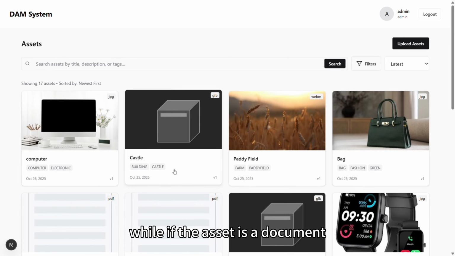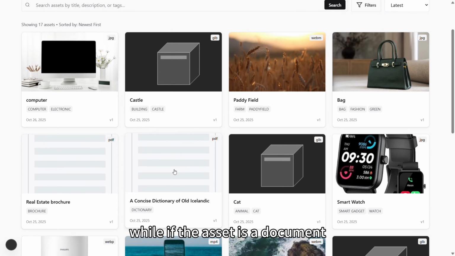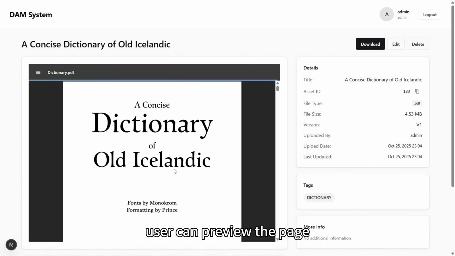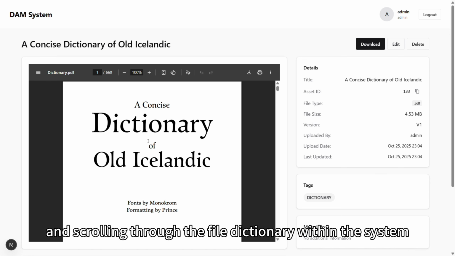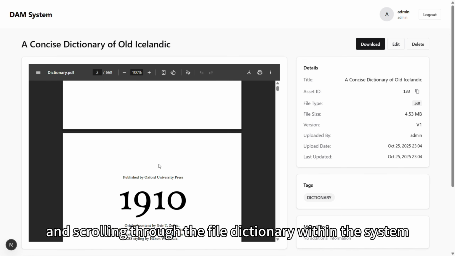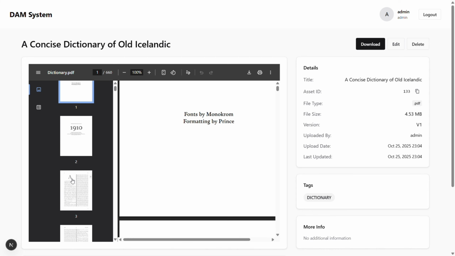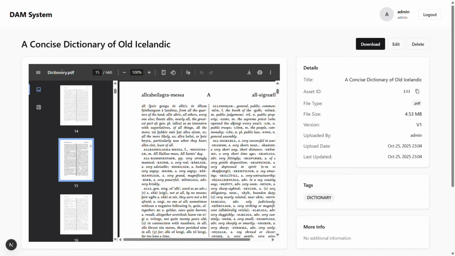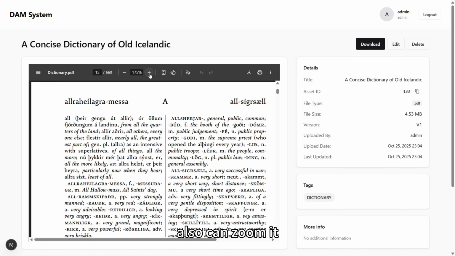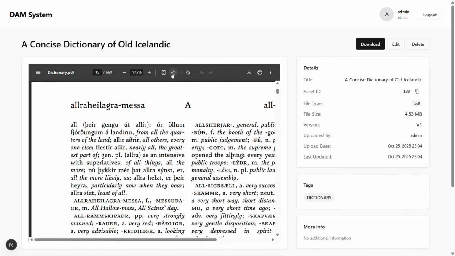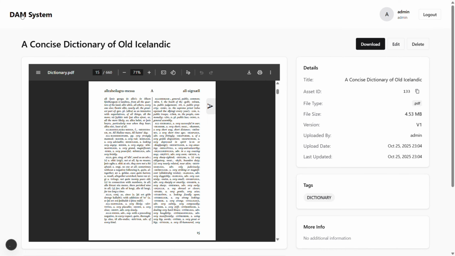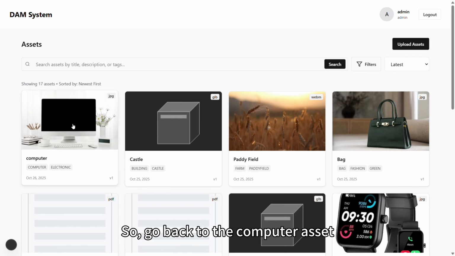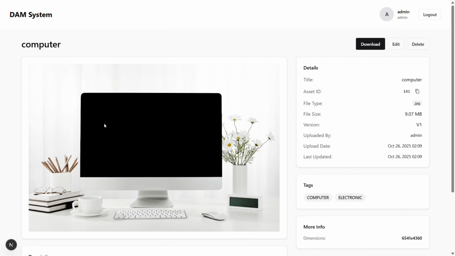While if the asset is a document, users can preview the pages and scroll through the file directly within the system. Can see all the pages. Also can zoom it or rotate it. Yeah. So go back to the computer asset.